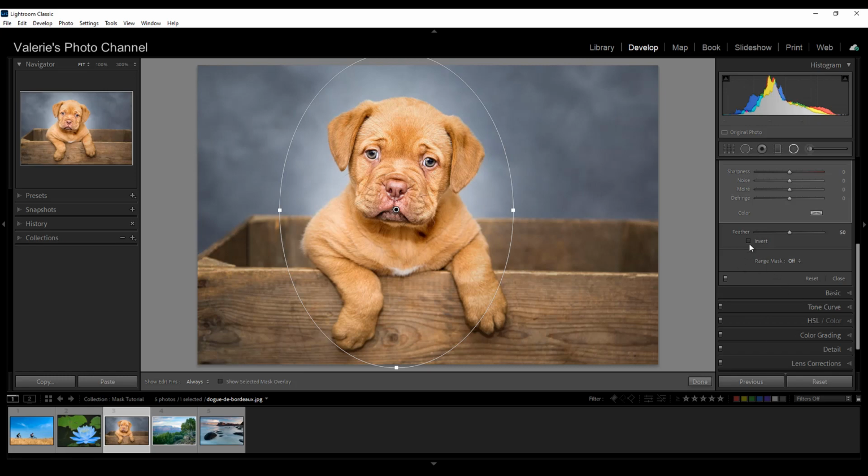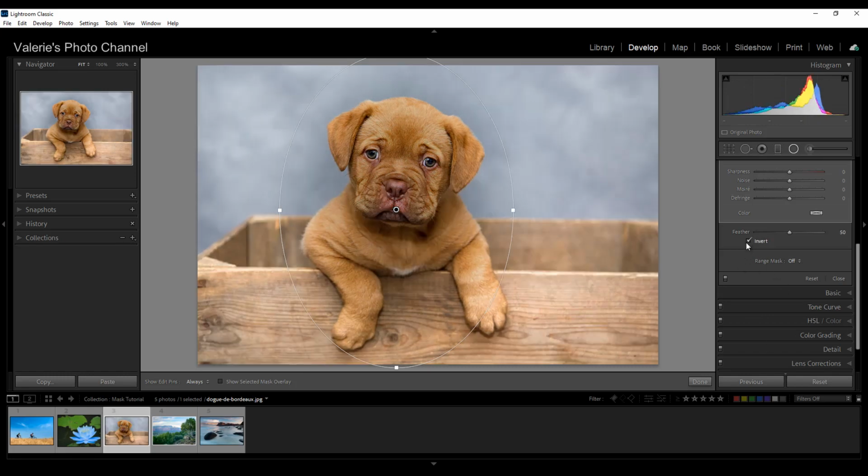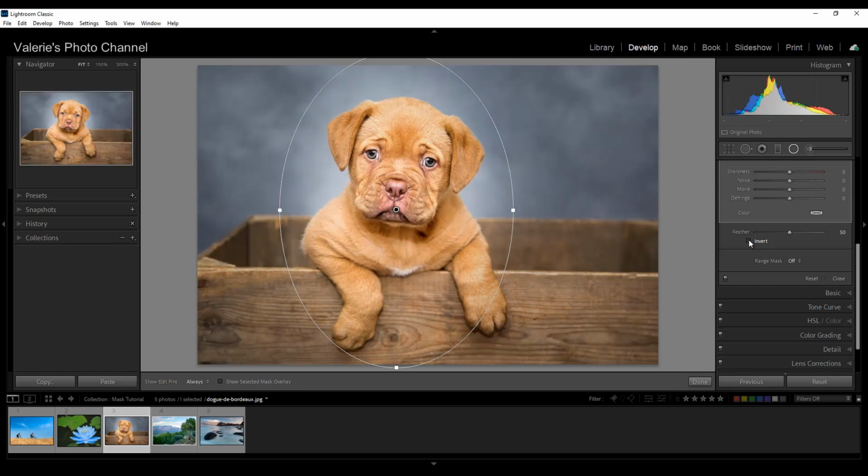If I click on invert, then the opposite happens: the outside of the image remains as the original, and now the puppy looks dark. So that's what invert mask does in the radial filter.